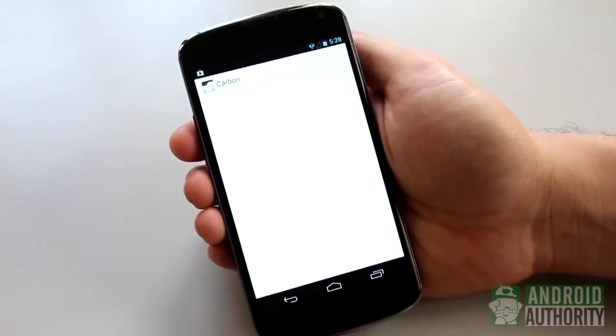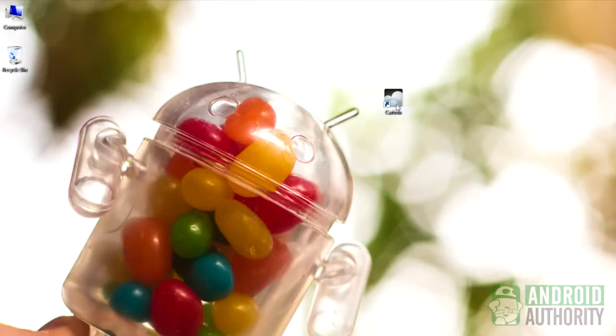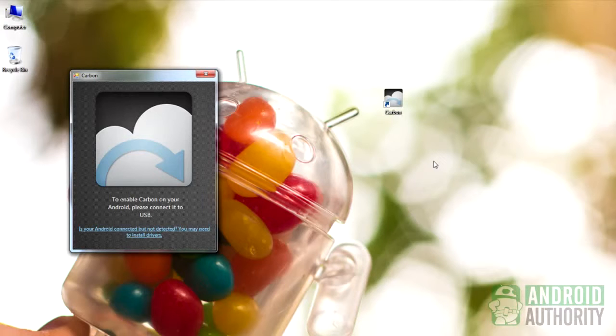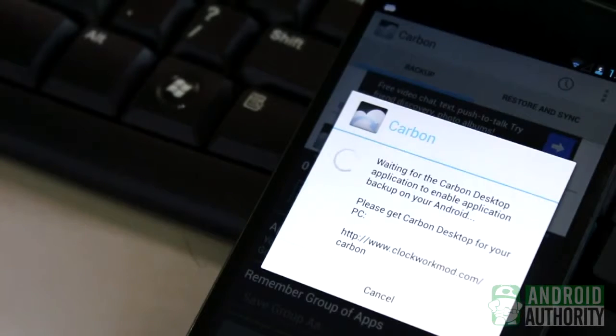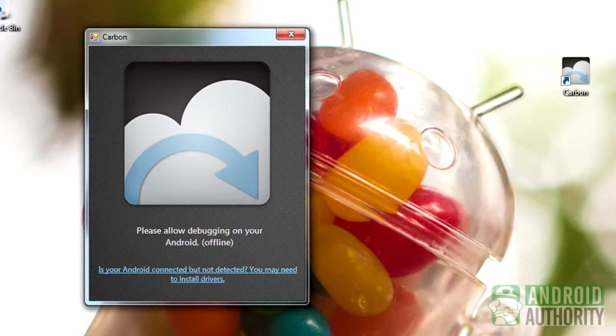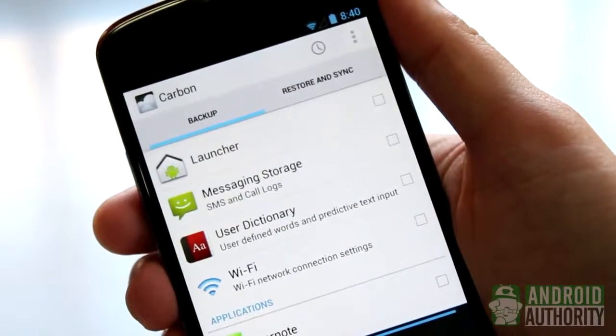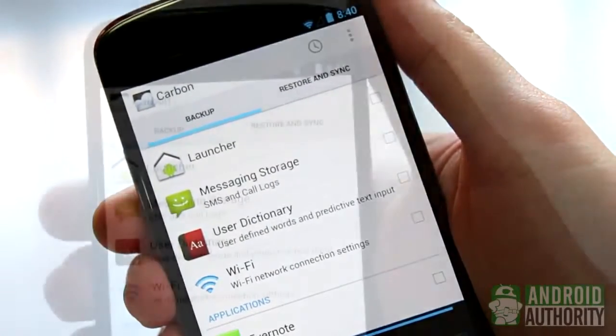Now, run Carbon on your device. Connect your non-rooted Android to your PC via USB cable. Then, run Carbon Desktop installer on your computer and follow the prompts on your Android device. You'll get a confirmation on your Android device saying that Carbon has been successfully enabled. Also, if your phone is non-rooted, you'll need to run Carbon Desktop installer every time you reboot your phone. Now you're all set. First, let's take a quick look at the interface.